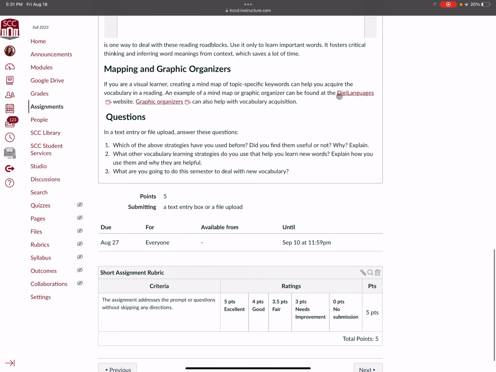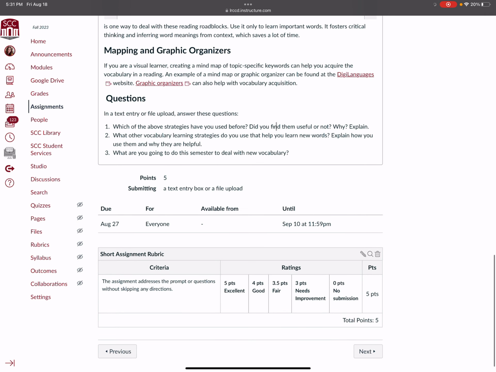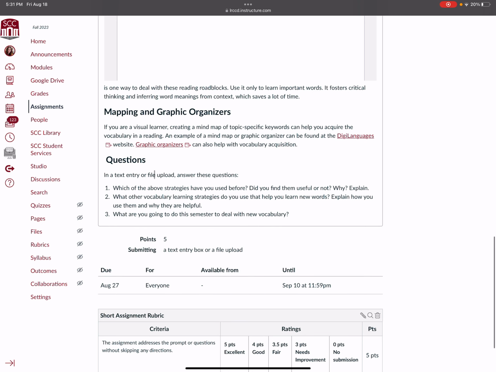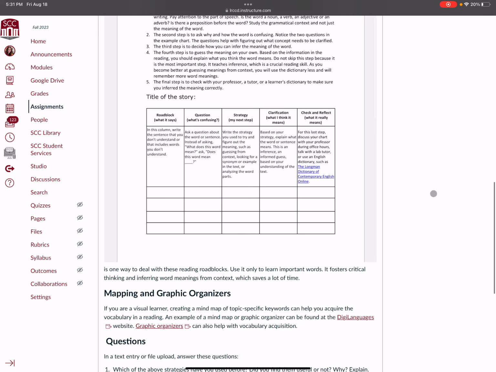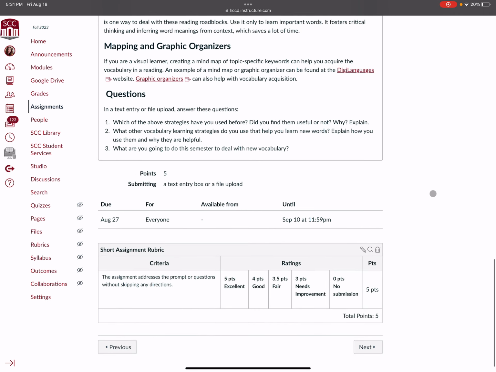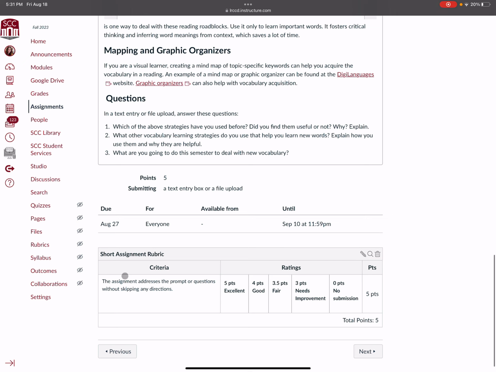So after you've explored some of those different ways to build your vocabulary, you're going to answer these 3 questions in a text box, or you can type in a document and upload. And you're just going to think about strategies, what have you used, what are useful, and answer all of those questions here. You don't have to show me anything from these websites. You don't have to download this chart. It's just for your benefit, so you're going to be graded on answering these questions.